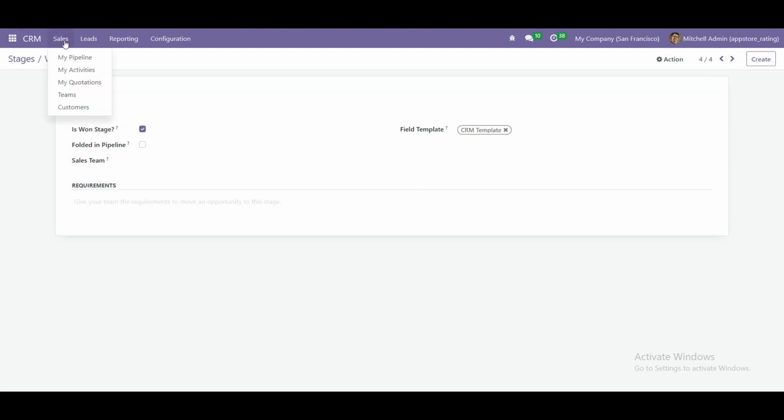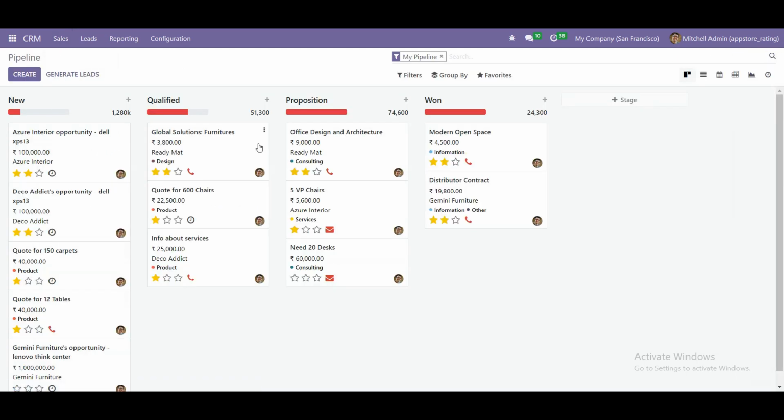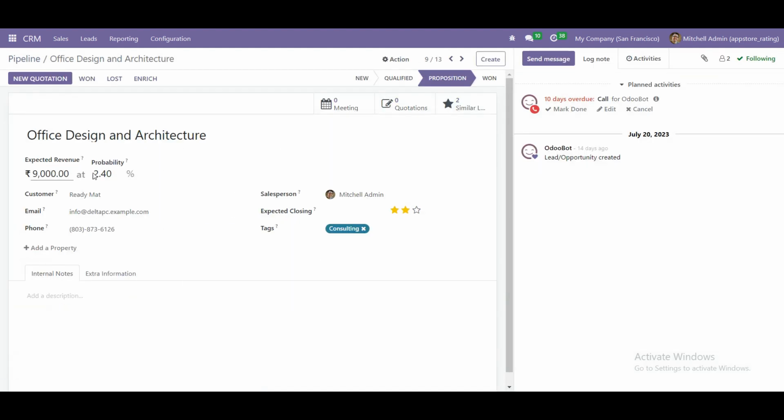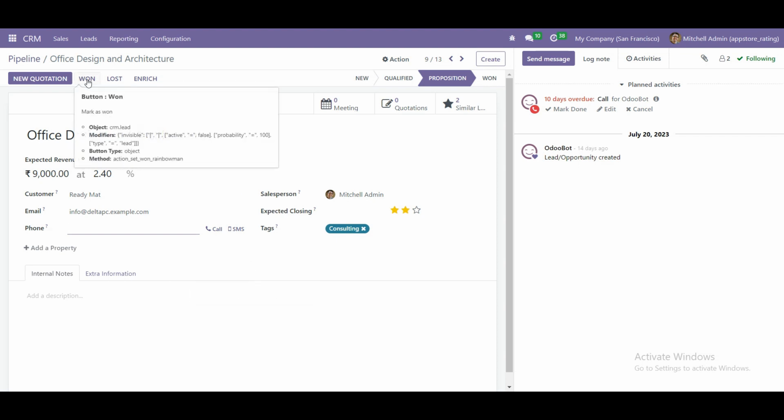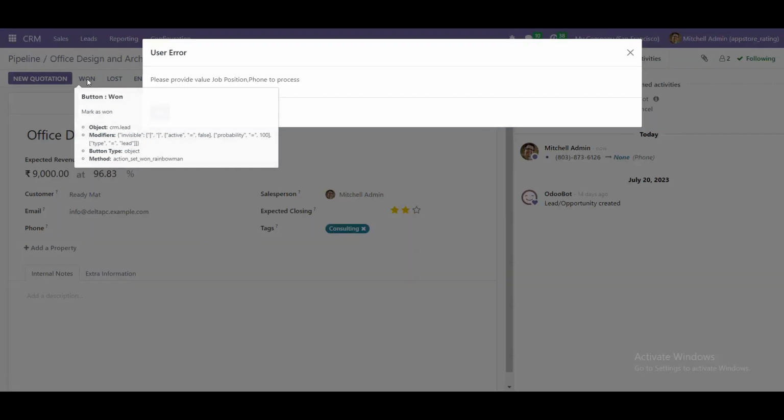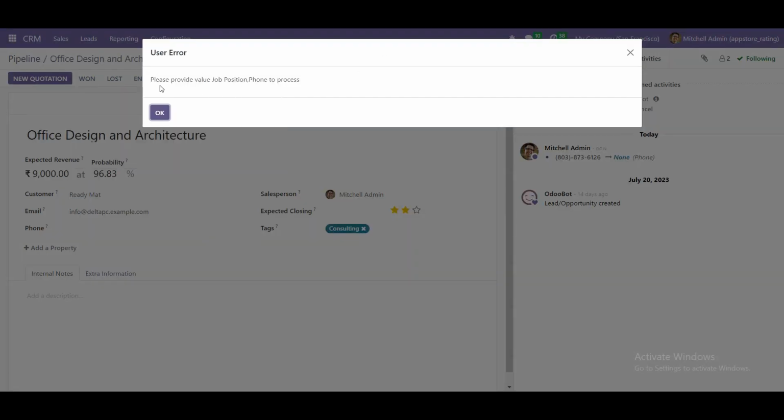We need to go to my pipeline, and here we select any one lead. We can click on this, and you can see that everything is filled. Let's remove these, just to make you understand. Now whenever we want to mark it as won, the system gives an error message: please provide value for job and phone number to proceed, because we have already made these fields mandatory.